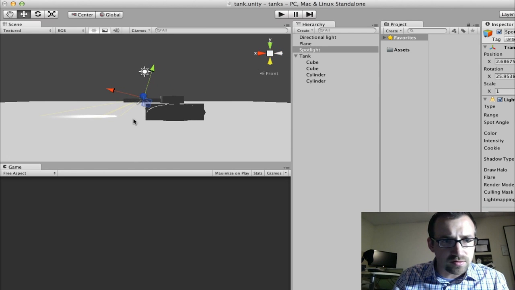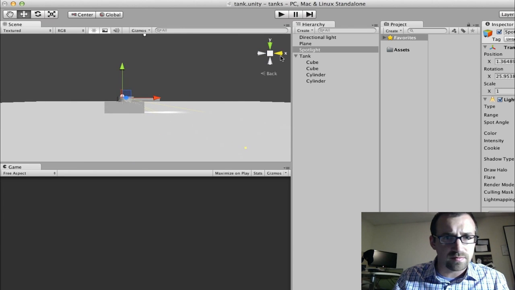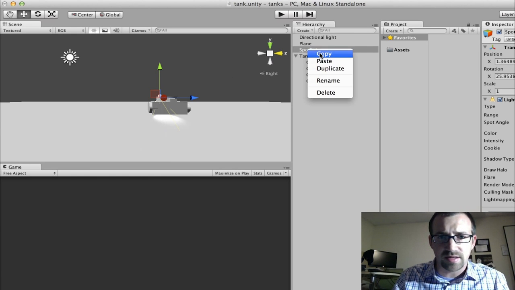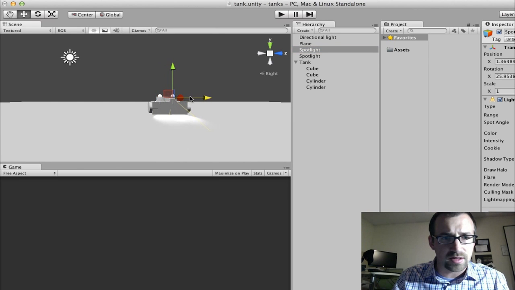Let's see. Turn it around here. There we go. So let's see if that's lined up, right? It looks pretty lined up. And what I can do now, I can just right click on spotlight and then click duplicate. Now I have two of them, and there we have two little spotlights on our tank.